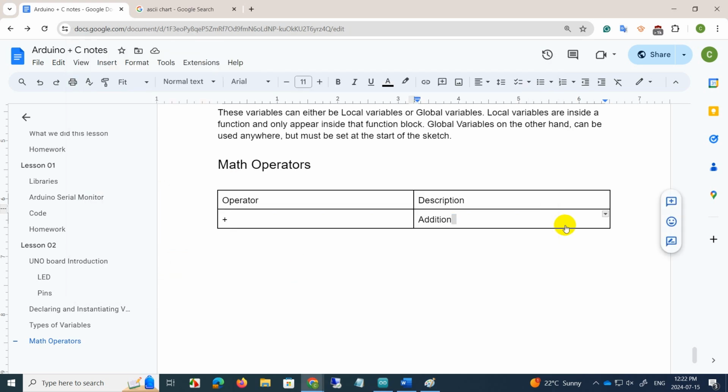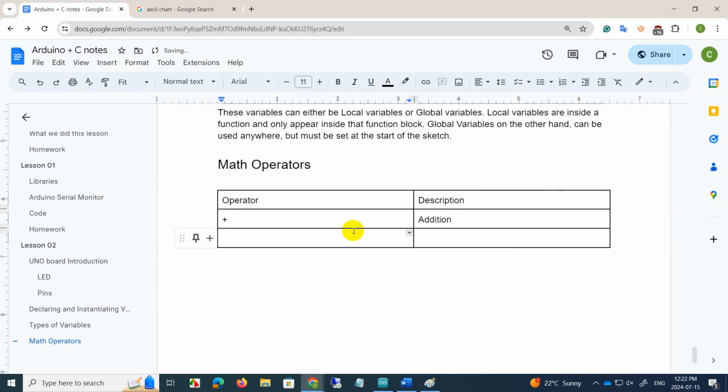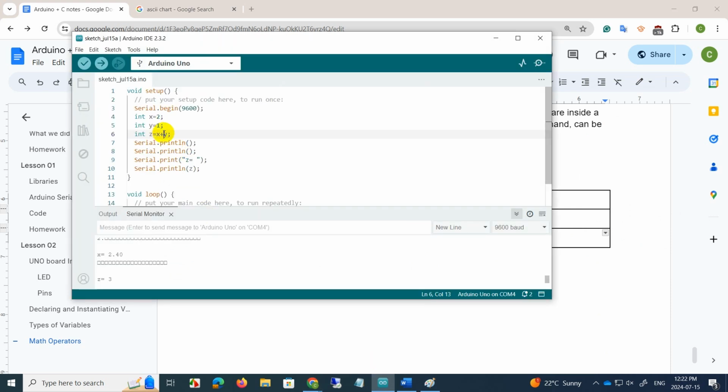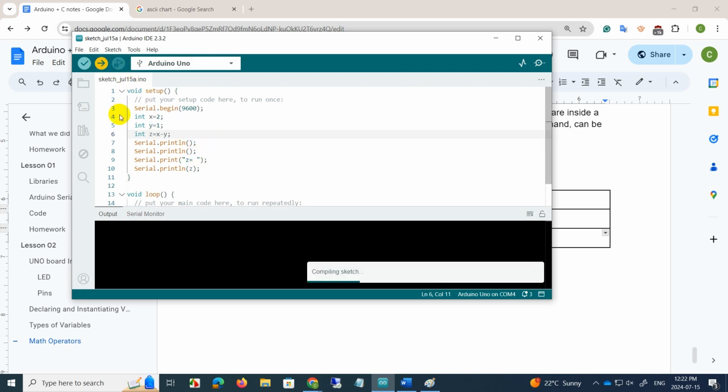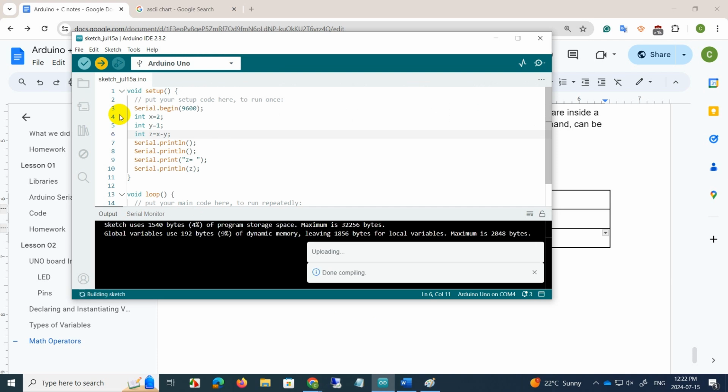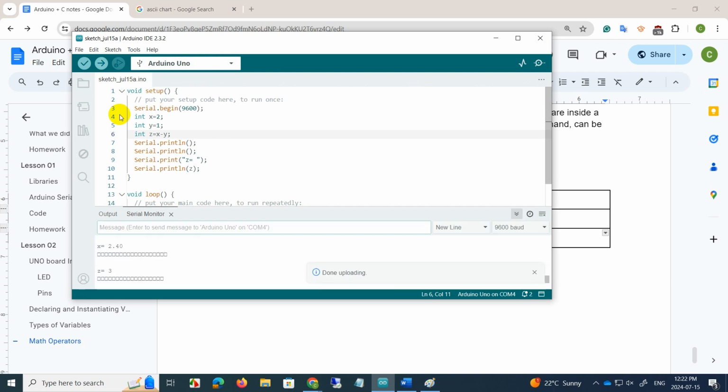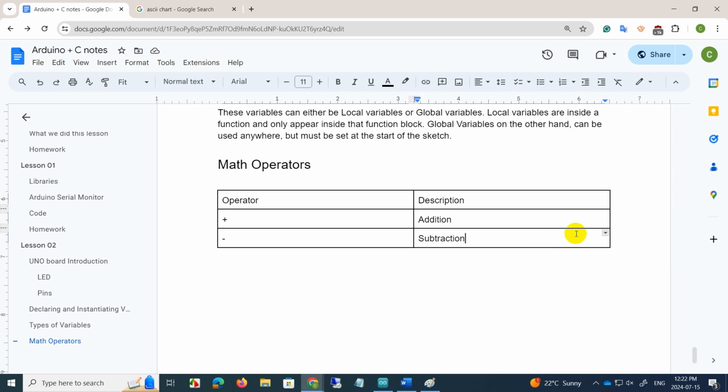Now, when we talk about addition, of course, we will talk about subtraction as well. Subtraction. Now, 2 minus 1, that should be 1, right? 2 minus 1. So, z equals 1. Now, after addition and subtraction, naturally there is multiplication. Multiplication.